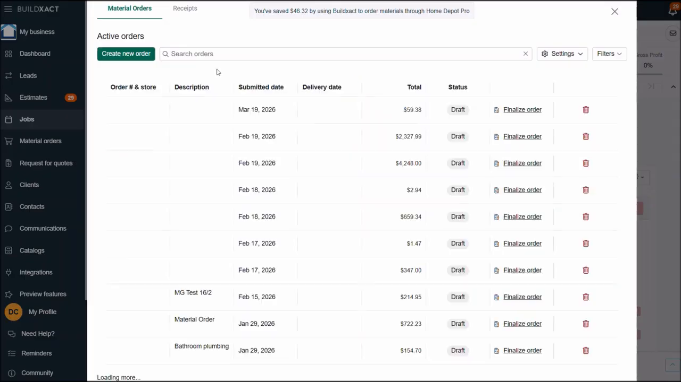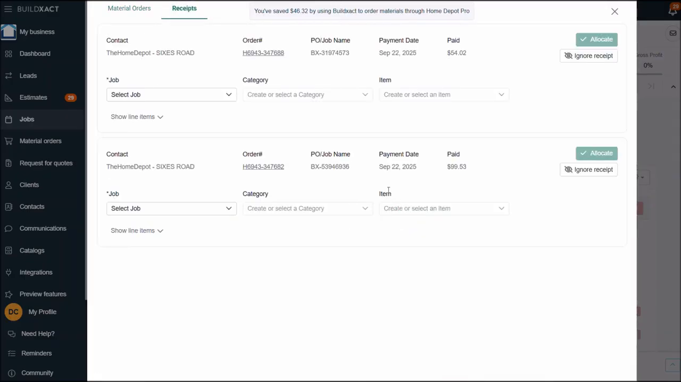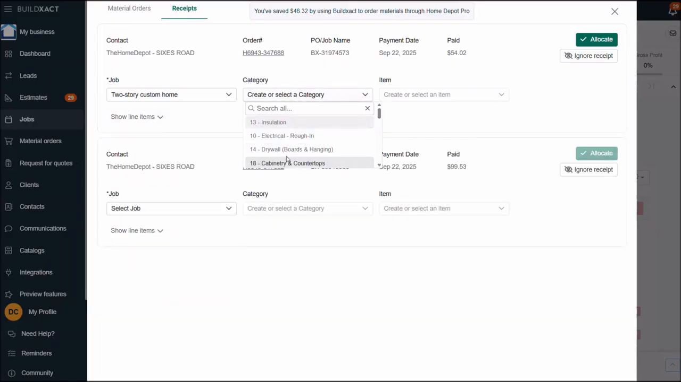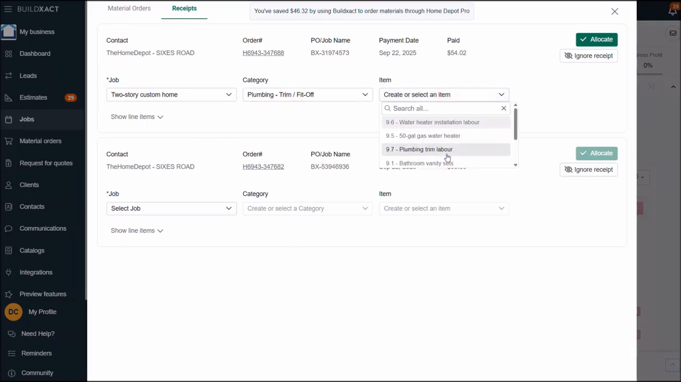Lucky last is the receipts function. So this is fantastic. This tracks all the purchases I've made through Home Depot in the store or through Buildxact. And the whole point is I can grab this and attribute it to a job, to a category, and you can go into details. So this was a faucet, so I'd put it against plumbing if that's in this job, plumbing rough, plumbing fit. You can even attribute it to the exact item if you want.